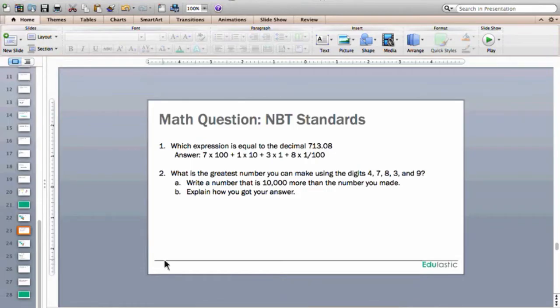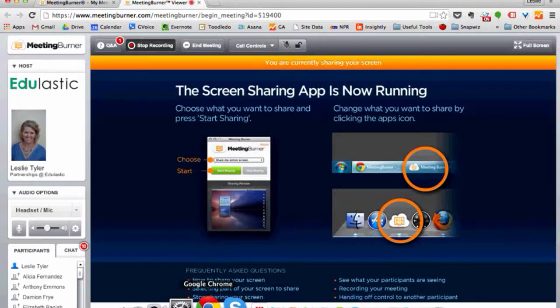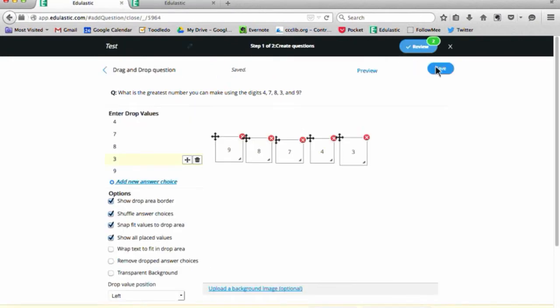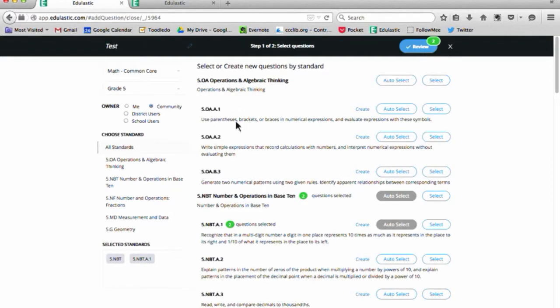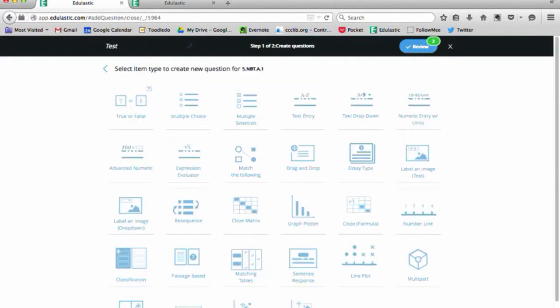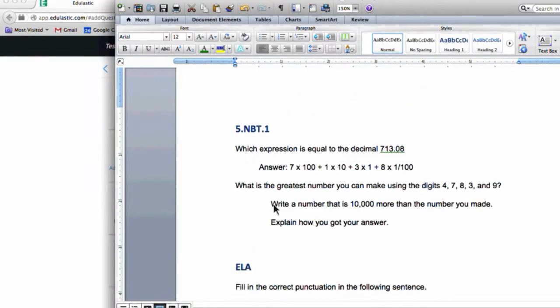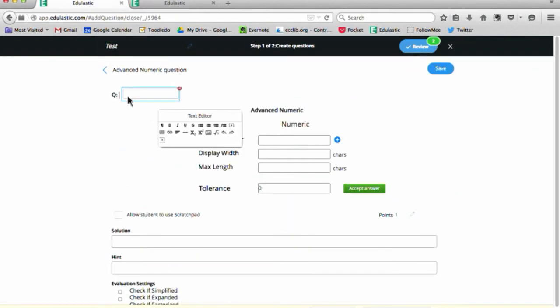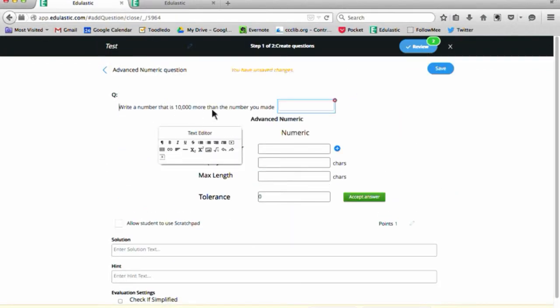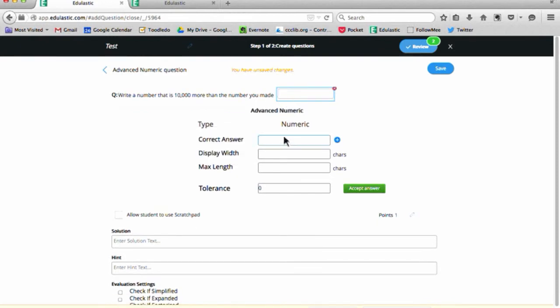Okay, so those are some math examples. I'm sorry, I forgot the part: write a number that's 10,000 more than the number that you made. I can add another question, and that would probably be an advanced numeric. This next part would be an advanced numeric because I have to write a number, so it's one of the number types. A number that's 10,000 more than the number that you made. And so this will be a number that's 10,000 more.